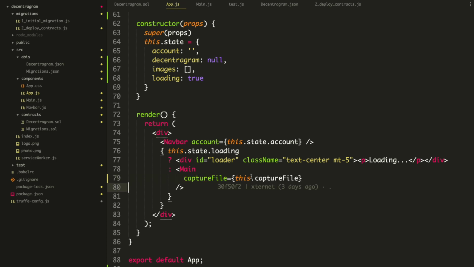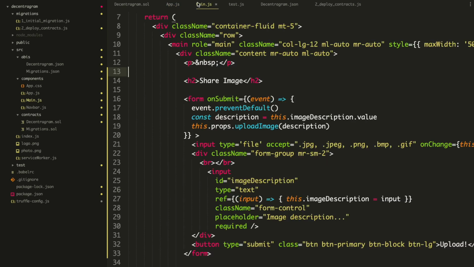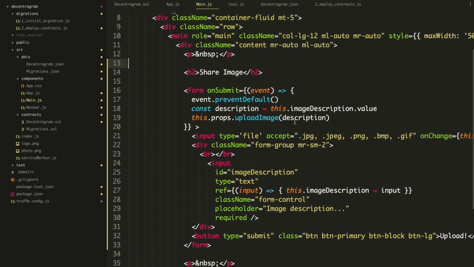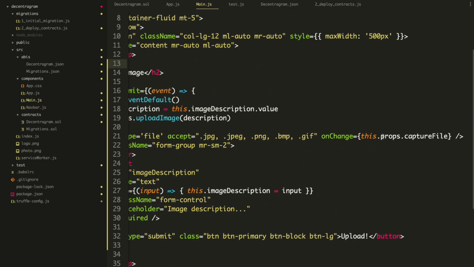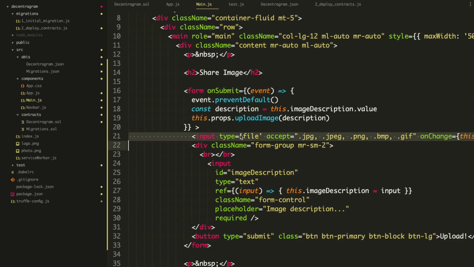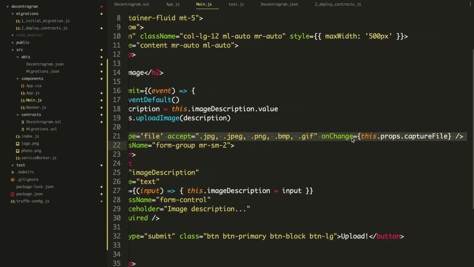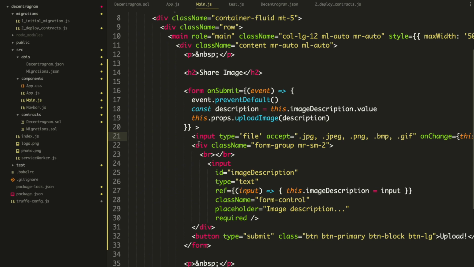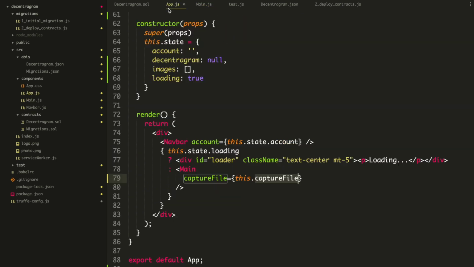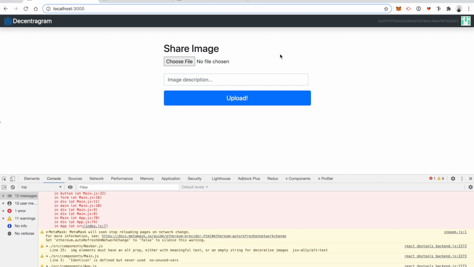All right, capture file, this.captureFile. And then inside main.js, you'll see that on change, whenever this input is done, then we will capture the file like this, props.captureFile. All right. And then it'll get pre-processed for uploading. And so now I'll just upload a file to show you how that works.